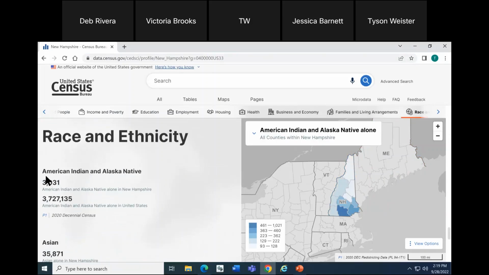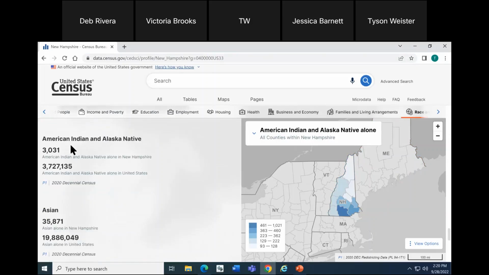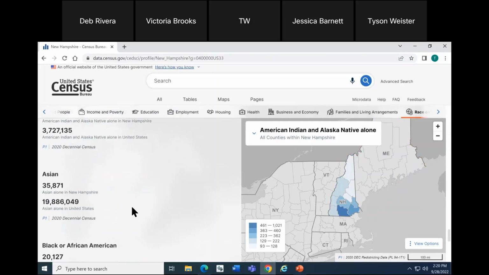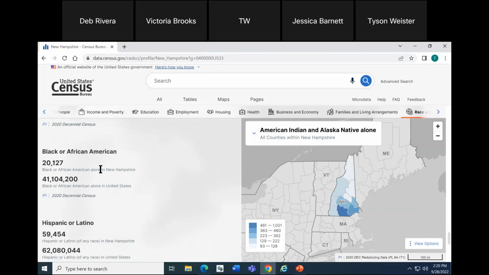On the left-hand side, we continue to get information for the number of people broken out across these major race and ethnic groups. It gives us the data for the New Hampshire state overall, as well as that comparison to the United States, and is basing this off of the 2020 decennial census counts.